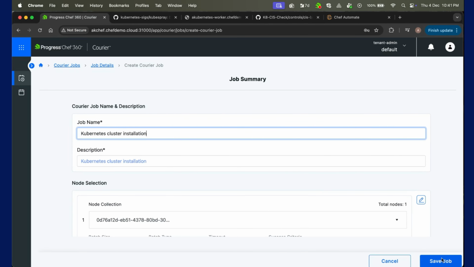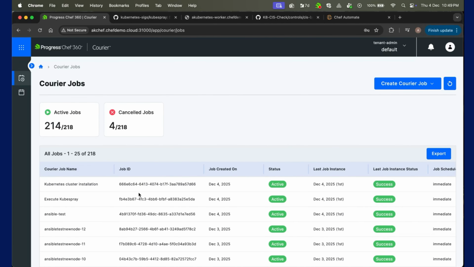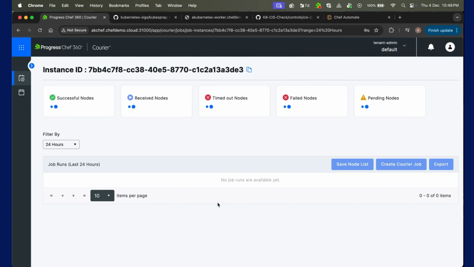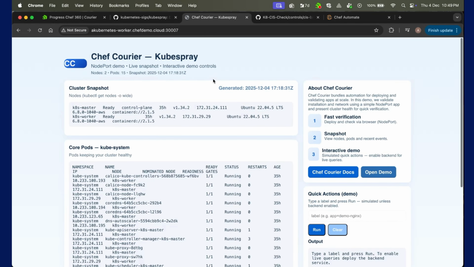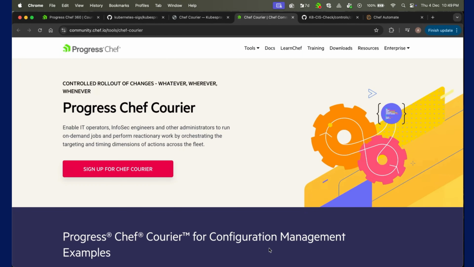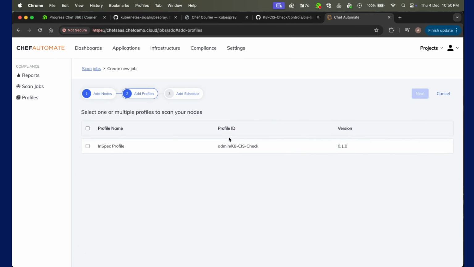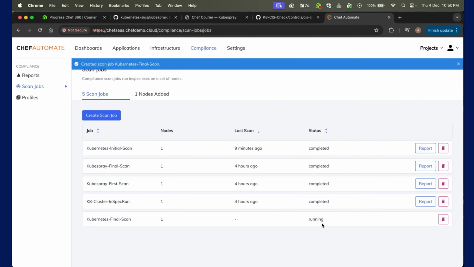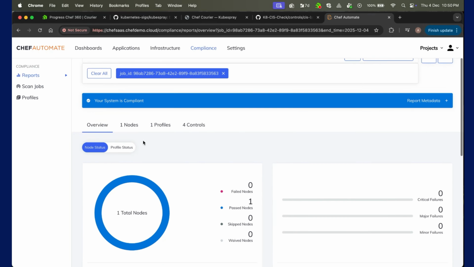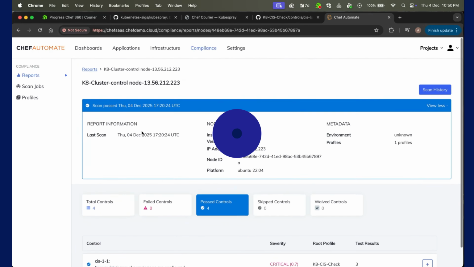We now return to Chef 360 and execute the job, which runs for a couple of minutes. On successful execution, we see all 3 steps marked as successful. We also see that the Kubernetes landing page with live node details confirms that the cluster has been deployed. Finally, we run the compliance scan one last time using the same custom CIS profile. This time, the results indicate that all 4 controls have been successfully passed, confirming the successful remediation.